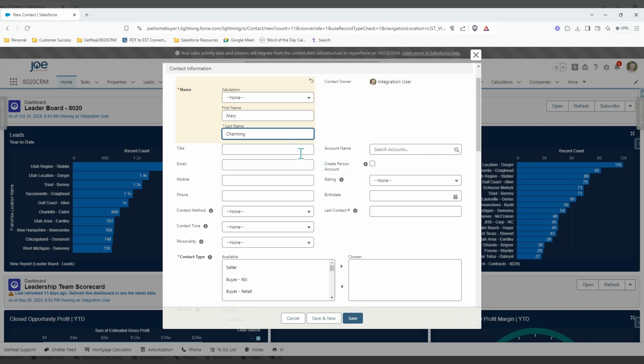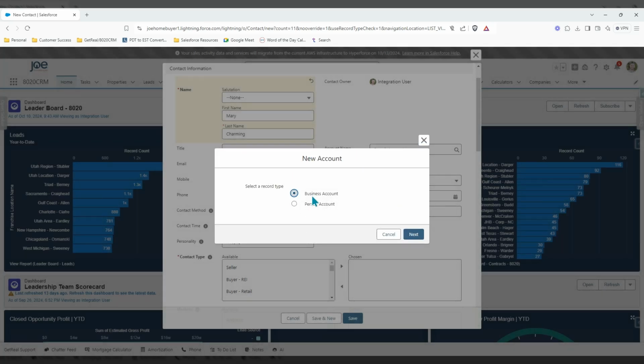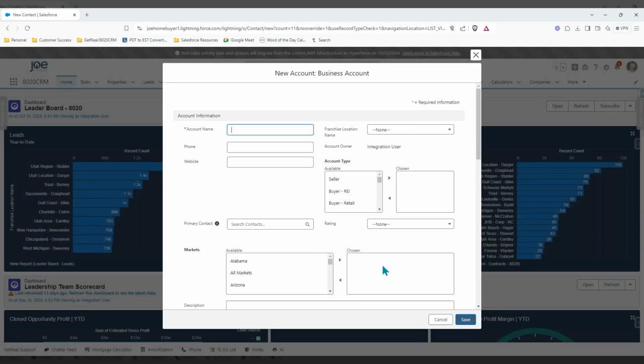So I want to focus on the right side of this page. And here I can select an account name. So once I click in this box, in the search box, I see recent accounts. And if for some reason this new contact is going to be associated with a business account and this business account is not already created, you can select new account, leave the record type as business account, and click next.